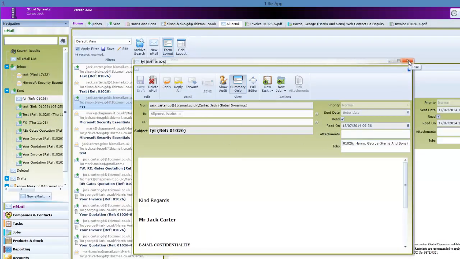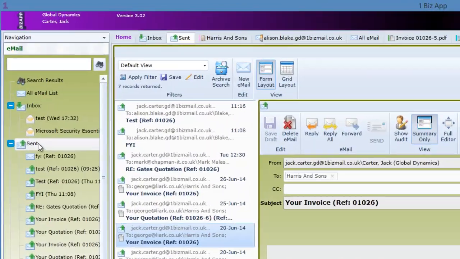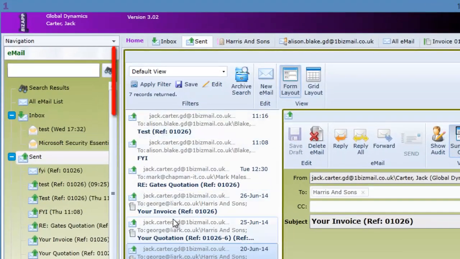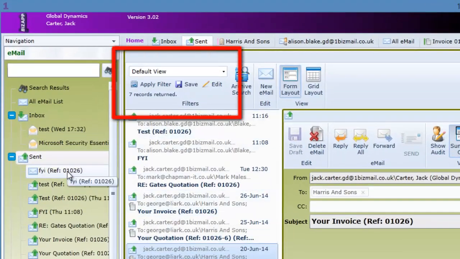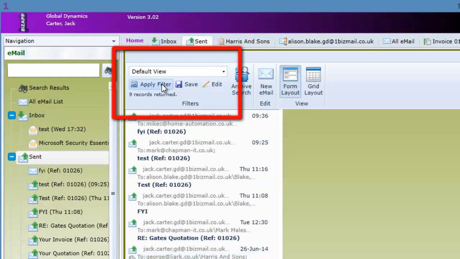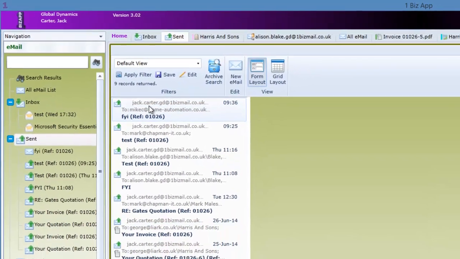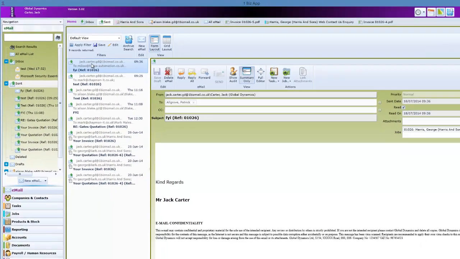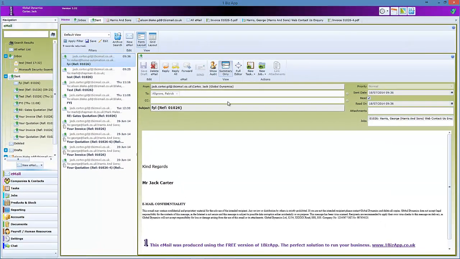To see the email sent in the form layout view, reapply the default view filter. Have a look at the video on filters to see what options are available to you for filtering your email boxes. In version 2.02 of 1BizApp, it's not yet possible to add attachments to emails. This feature will be available in the next release.